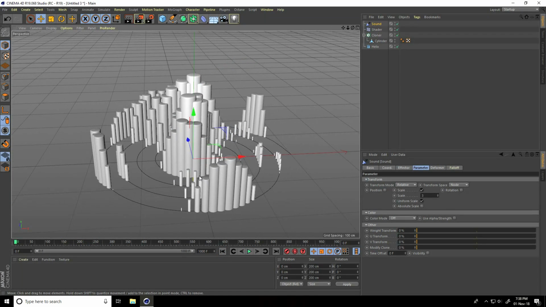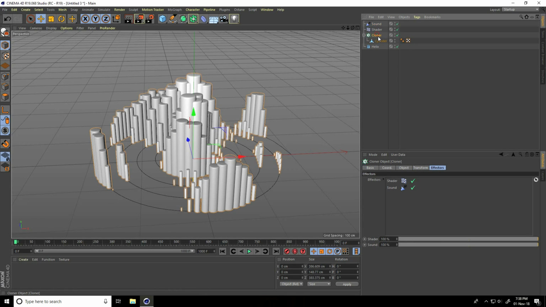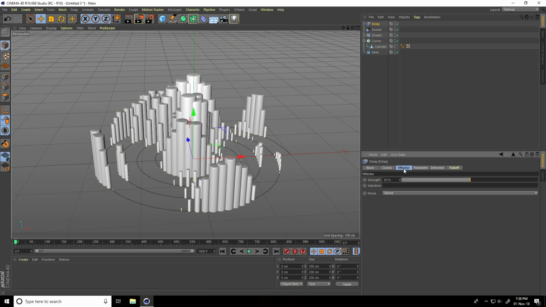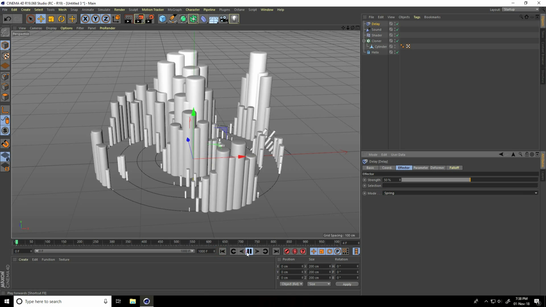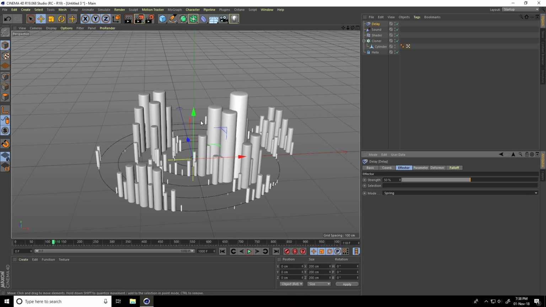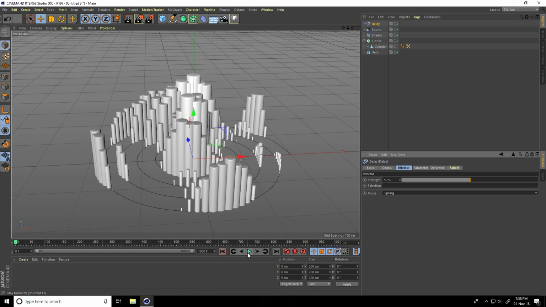And now I create smoothness. So select the cloner and again MoGraph. This time I take delay. Guys, go on effector mode. I take spring. Yes. Guys, this is now smooth.